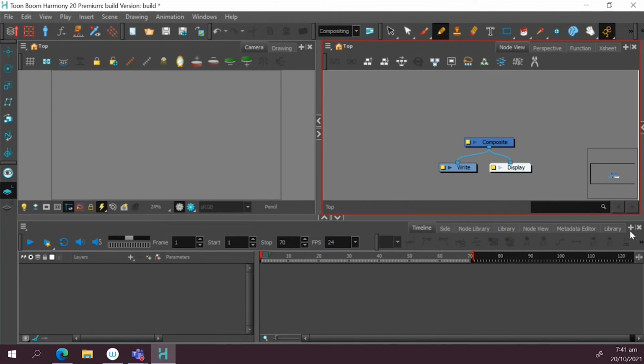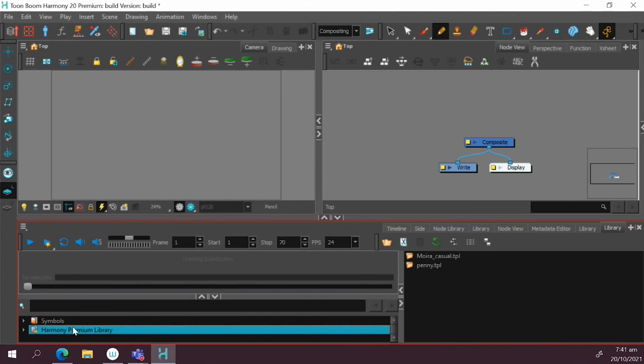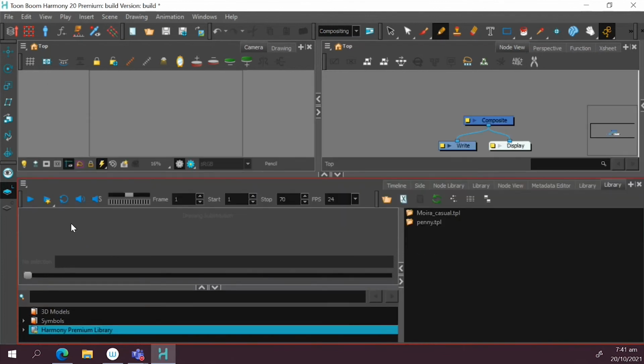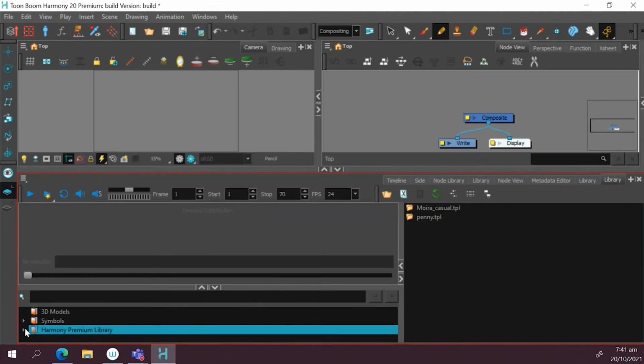So if you change one of these windows, you click on the plus sign and select a different window, you want to select the library. And you want to come here where it says Harmony Premium Libraries, and you want to right click and say Write to Modify. Now, for some reason, you have to say Write to Modify in order to use files that are in the Toon Boom library. So I've already got a few images here.